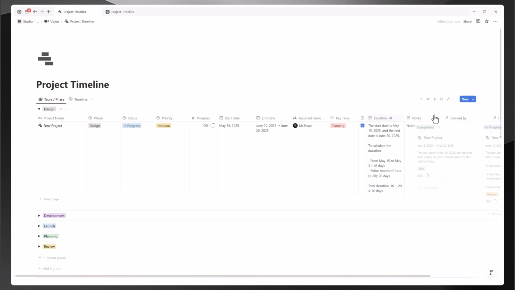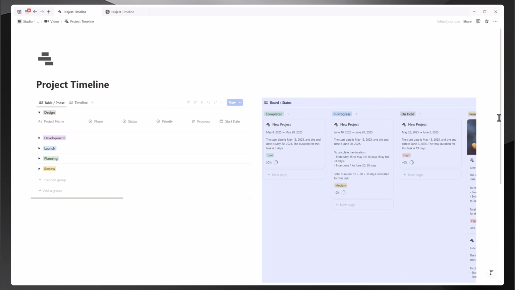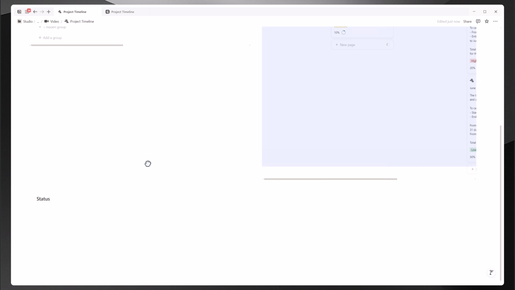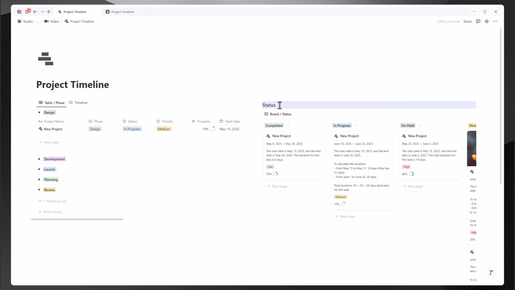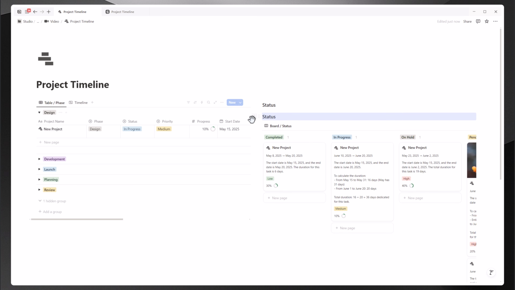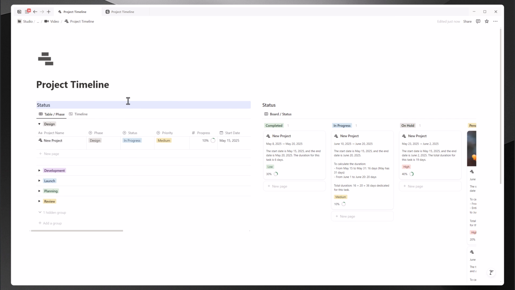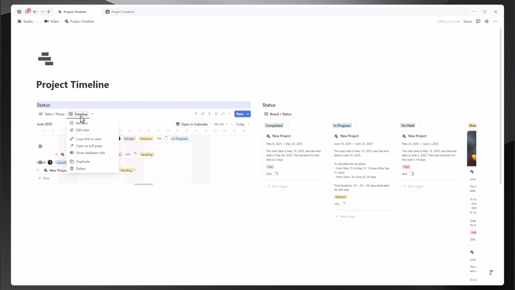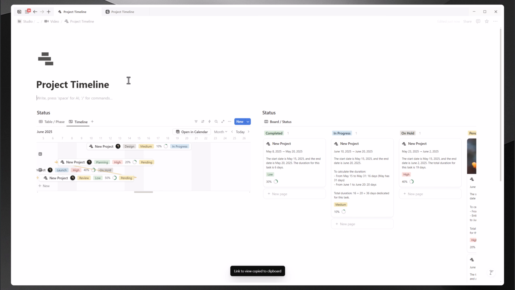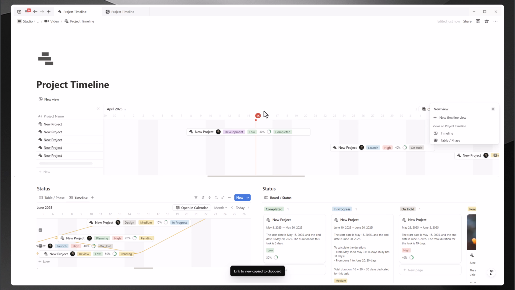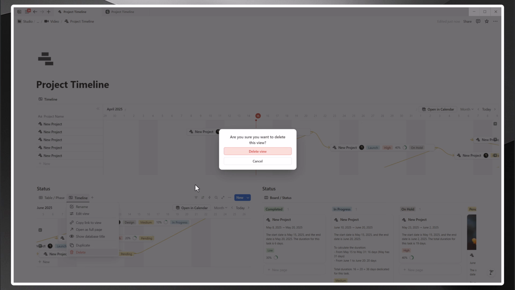Just place one database next to another and add titles. We're building a custom dashboard here. The copy link to view feature is super handy for this. I can take my timeline view, copy its link, create a separate database, and boom, I've got a standalone timeline that's ready to use and customize exactly how I want it.